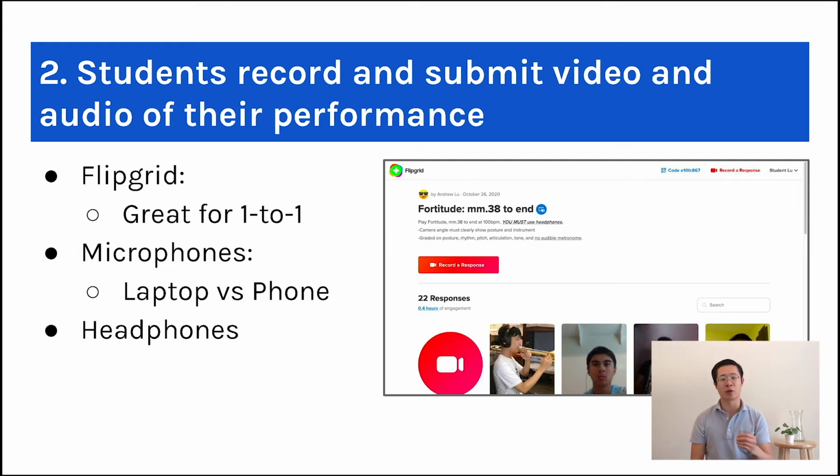Students need to use headphones when they record so you get clean audio back from them. Ask them to record in as quiet of a place as possible. Sometimes recording in a car is the best way to go.